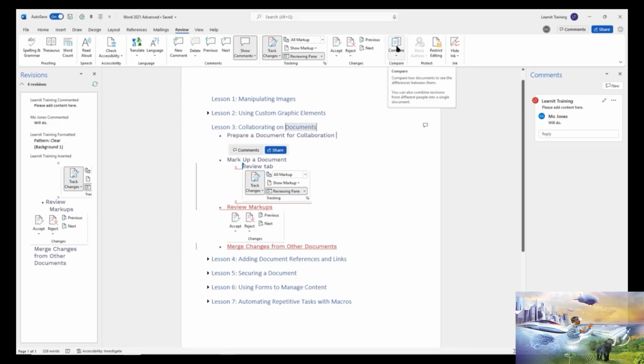So if I just mouse over, we can compare two documents to see the differences between them. You can also combine revisions from different people into a single document. So this will automate the process for you. There are a few things that you need to do along the way though as well. So I'll go ahead and click on my drop down here. So I can either compare two versions of a document or I can combine. I'll go ahead and click on the compare.